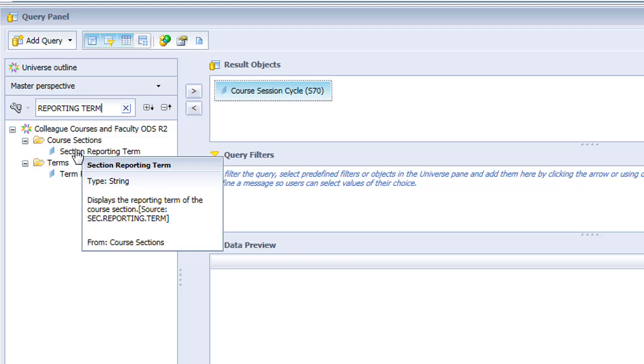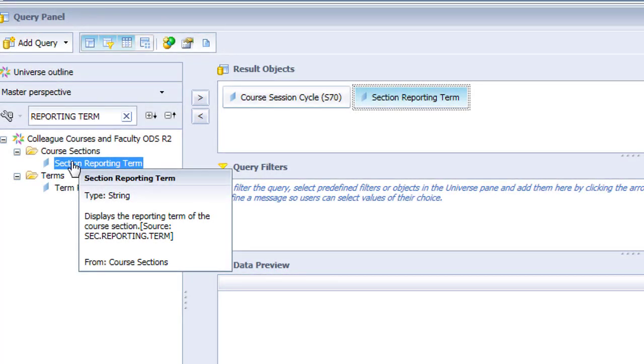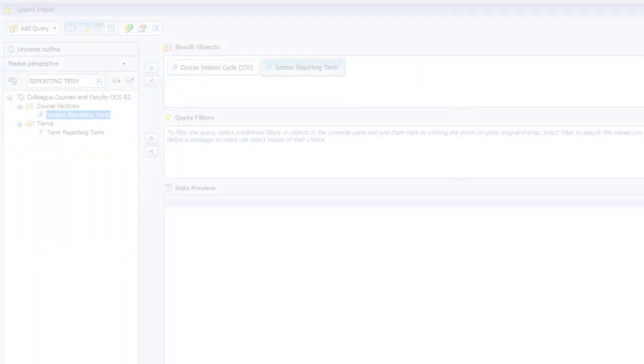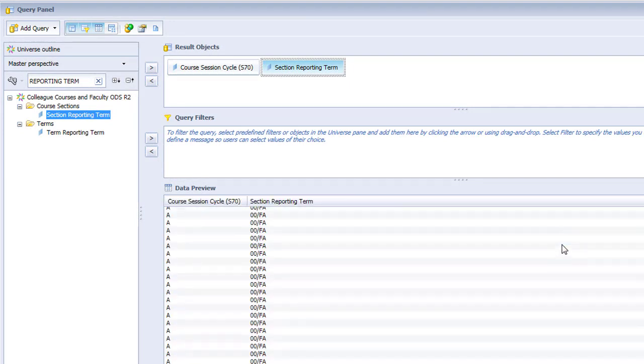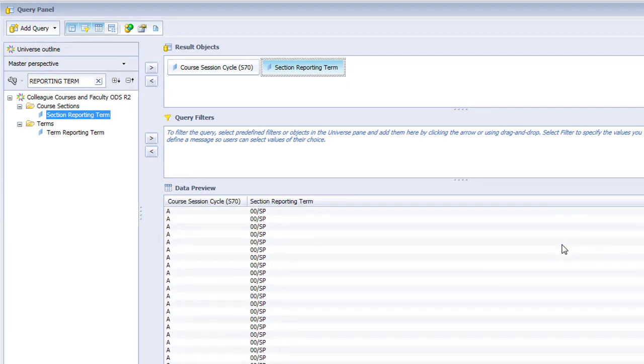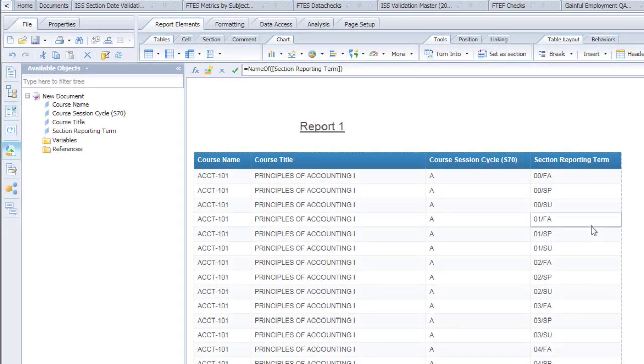Since we know that if a section of a course is offered in a term, that course is considered offered, it seems logical that we would use this more discrete data for our report. We select the Course Sections version. In running a data preview, we see that we get what we expected, but we need course identifying data as well, so we add course title and name and then run the query. We have multiple listings for each class, one for each reporting term.